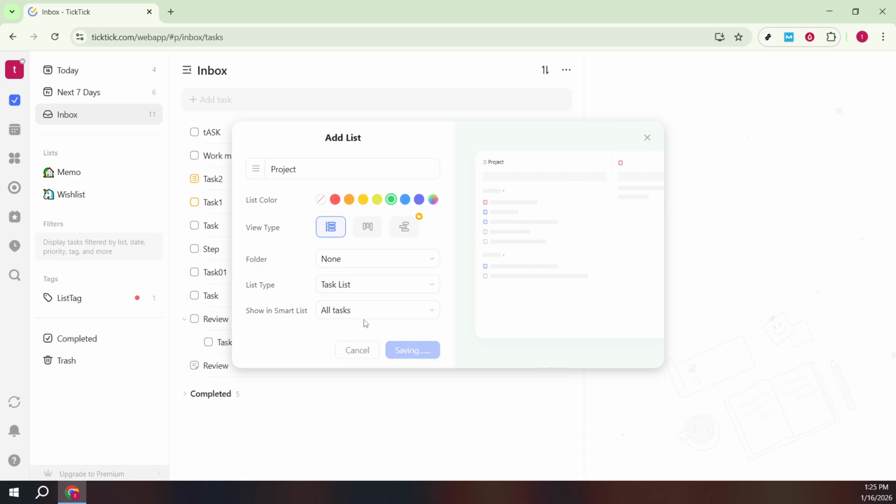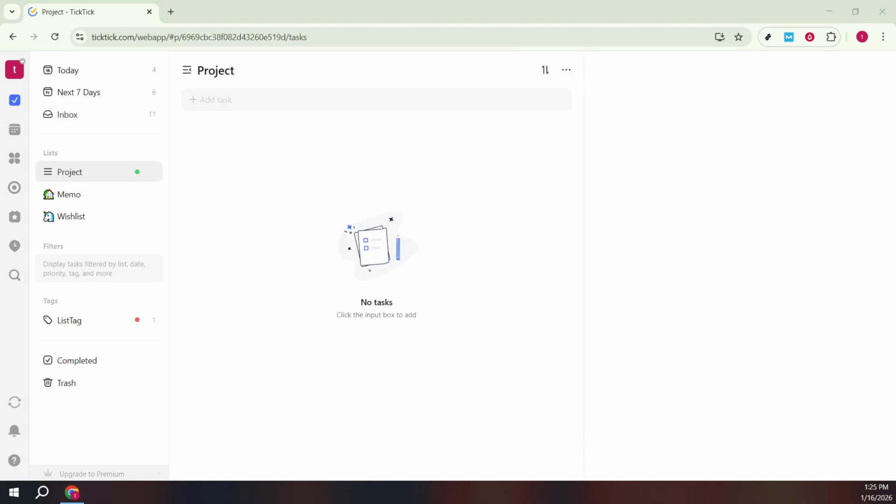With the project open, click Add Tasks to start filling it with work. Type a short action-based task title such as draft homepage copy. Clear verbs make it obvious what needs to happen.